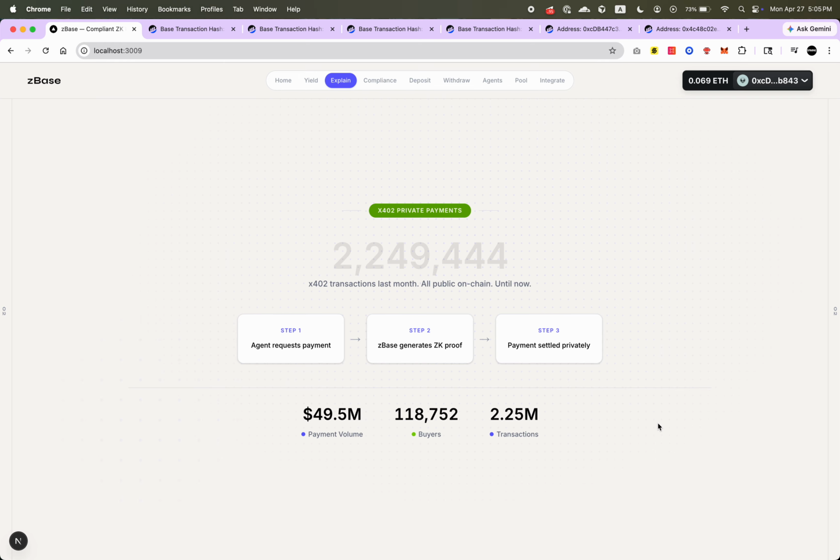Technically, the ZK proof is a Groth16 SNARK. It proves three things simultaneously. You have a valid deposit in the Merkle tree, and that your deposit is in the compliance set, so no illicit funds can be withdrawn. And lastly, the nullifier hasn't been used before, so you can't double spend. The proof is generated server-side in about 10 seconds. It is submitted through a relay, so your wallet never touches the withdrawal transaction.